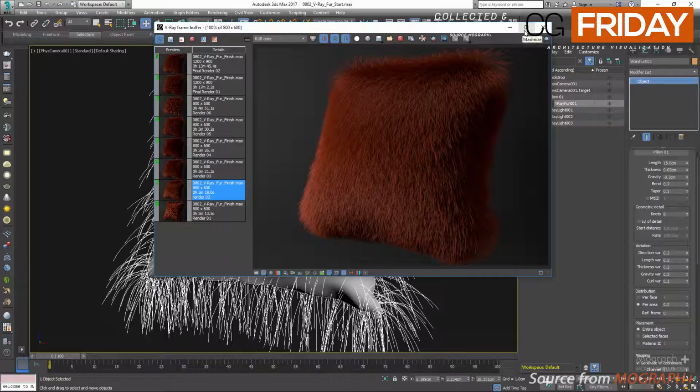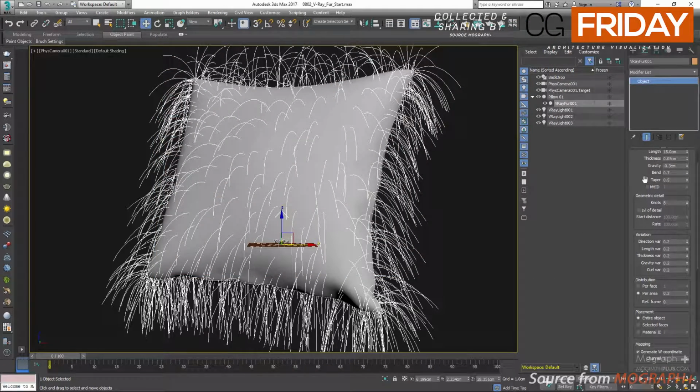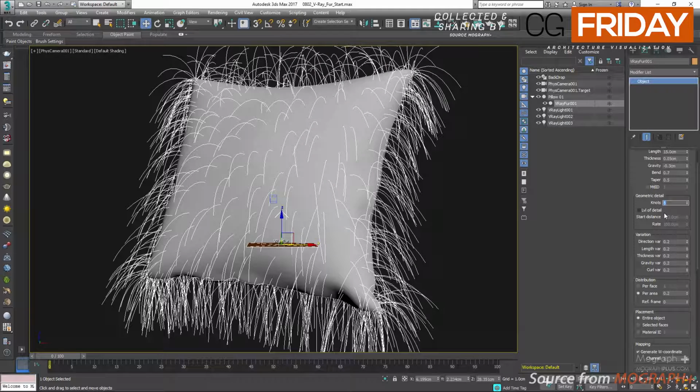Okay, let me close the frame buffer for now. In the geometric detail section, we have this knots parameter, and as these strands are formed by connecting smaller straight line segments, knots is the number of those segments, and if I decrease it to something like 3, you can see the strands become jagged. Let's leave it at something like 8.